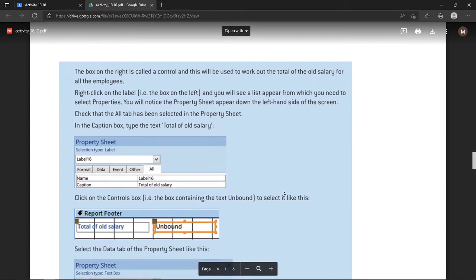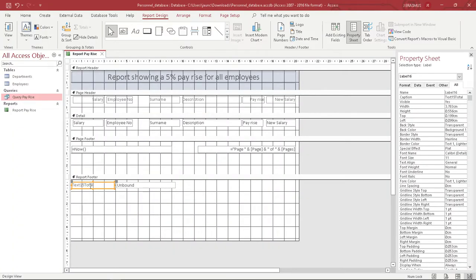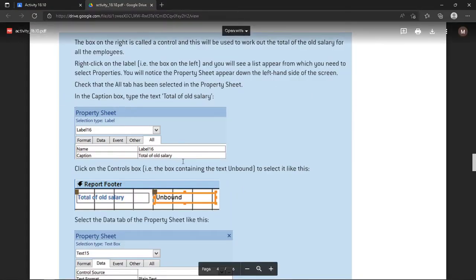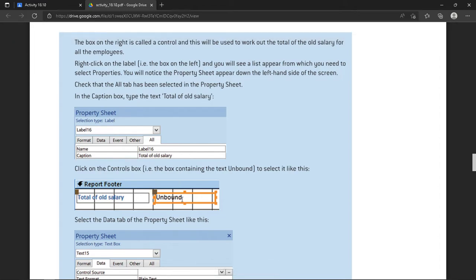Click on the controls box. Okay, so this is the label, and this is the controls box. Just want to take that text 15 out. Total of old salary. Total of old salary, and then on the control box, we are going to select it like this.